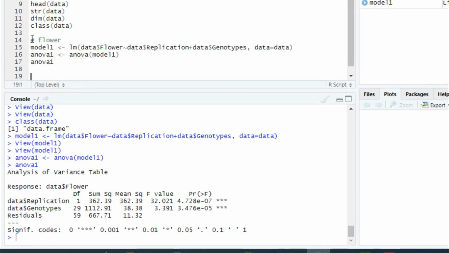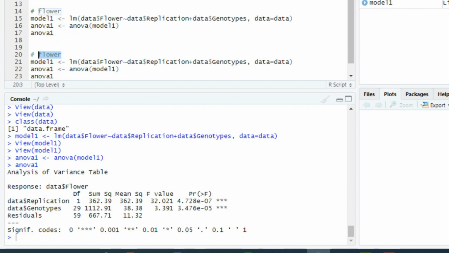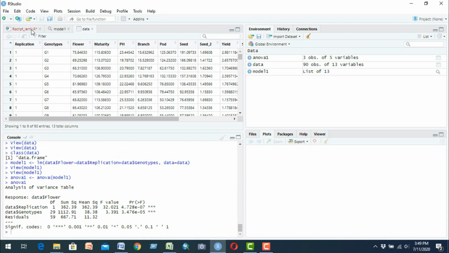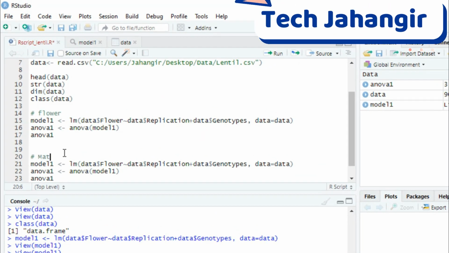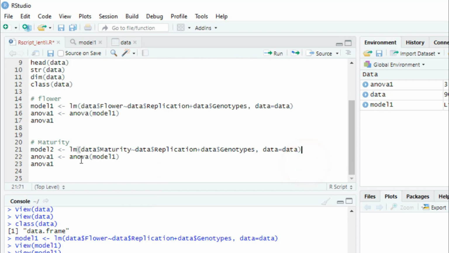Now again we can copy this and paste here, and the data is the next parameter, maturity. So we can name it maturity and model 2, lm flower. Then we can change there, then the model and maturity. The data, replication, and genotype are the same, and that is ANOVA 2 and model 2.